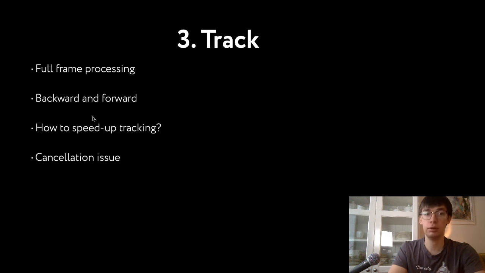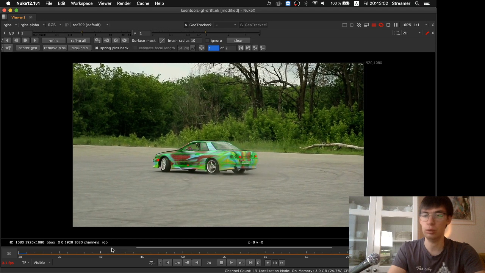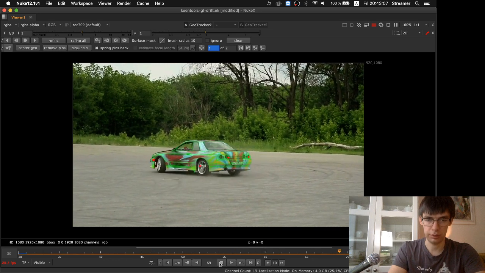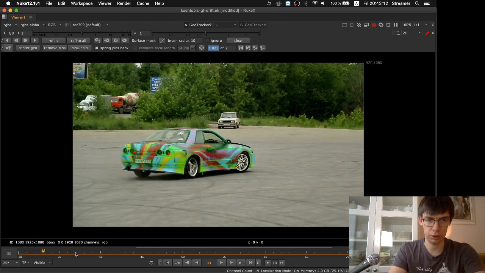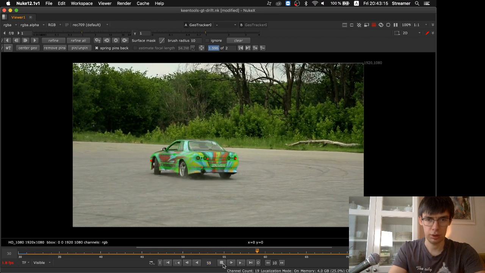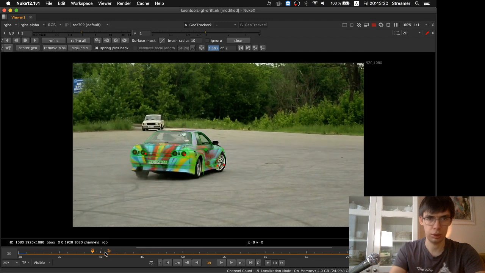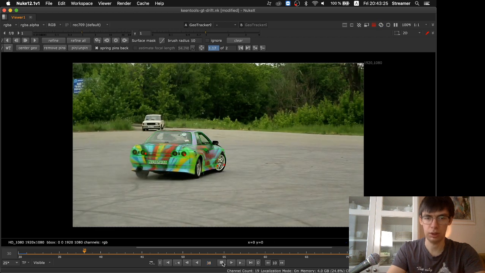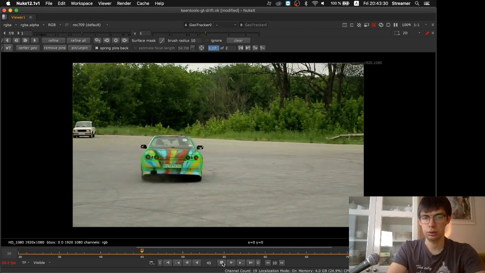The cool thing is that you can click track backward and forward. That's why you can select any initial keyframe for tracking. Oop, it's some strange frame where it was. Some Nuke cache problem. Where was it? Ah, something like this. Oh, now it's okay.